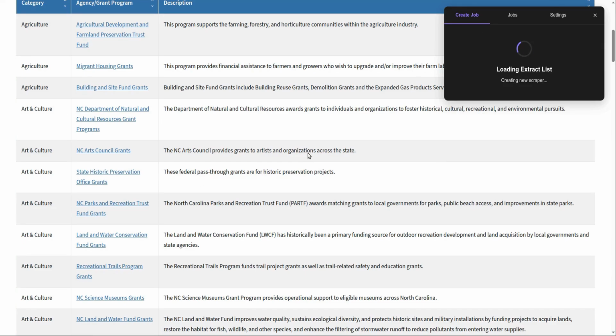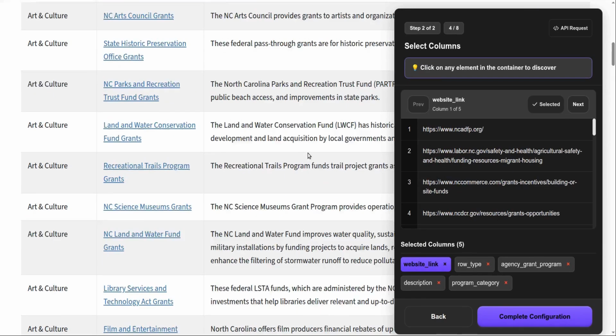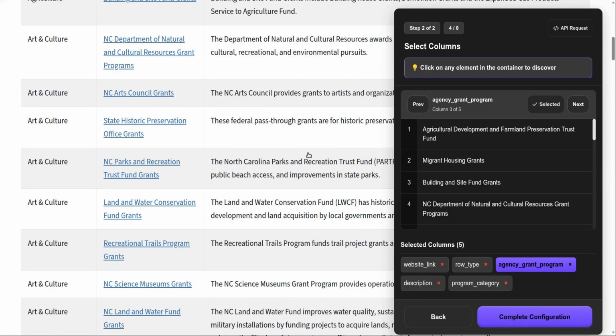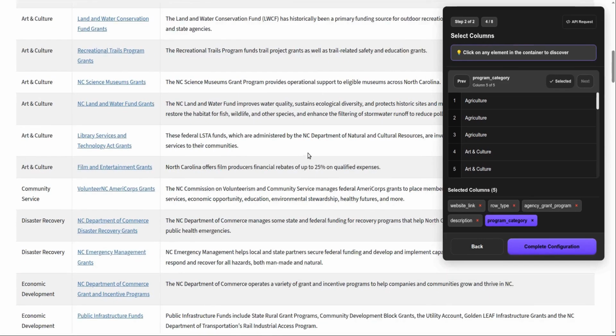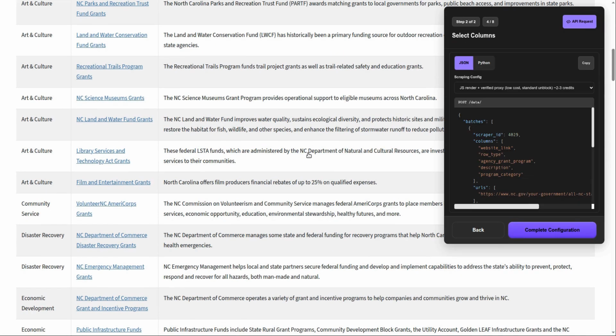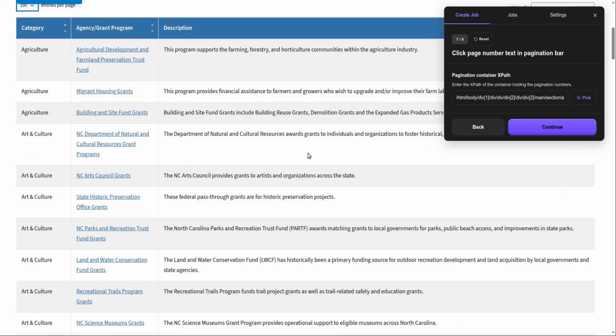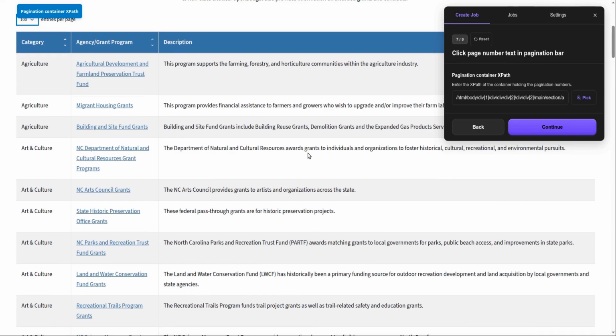Every data point is mapped precisely. Select columns like grant name, deadline, and eligibility to ensure consistent, accurate extraction. Click API Request to get ready to run Python code. All scraping logic from your training session is built in. Bad data stays out. Click Complete Configuration and Minexa.ai flags any page that doesn't match your setup. Multi-page handling is confirmed. All pages will be collected automatically on every run.